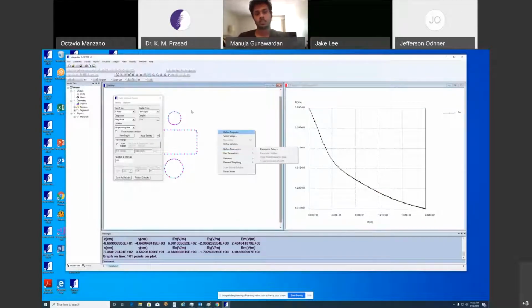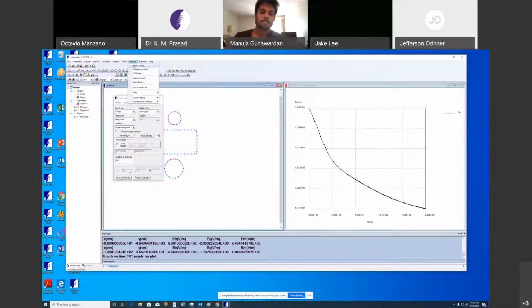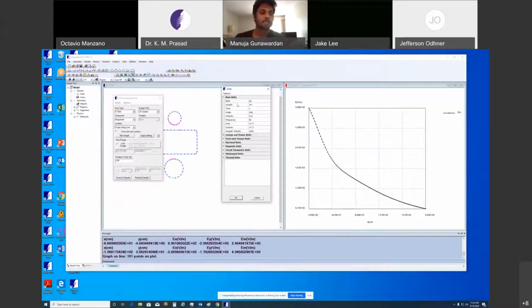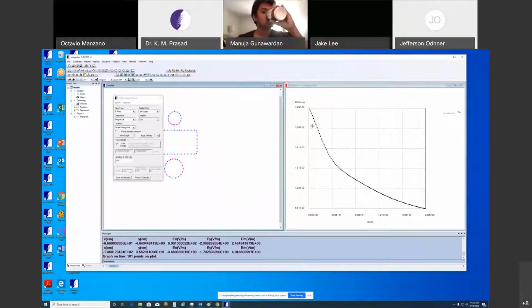Okay, I'm here. Utilities, units. I want to change the units here. Electrical units. Electric field, I want to see in kilovolts per centimeter. That is my preference. Okay, that's enough. So automatically the units will be changed.